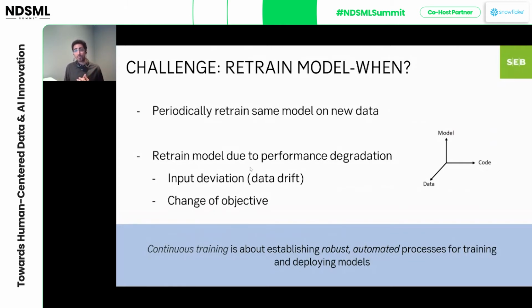Performance degradation almost always happens. The moment you push your model into production, normally it has its best performance, and from that moment on, the performance starts to degrade. It might be because of input deviation or data drift, or some other concept drift and so on. So in order to have continuous training, you need to think about having some process for retraining your model and deciding when to retrain your model.